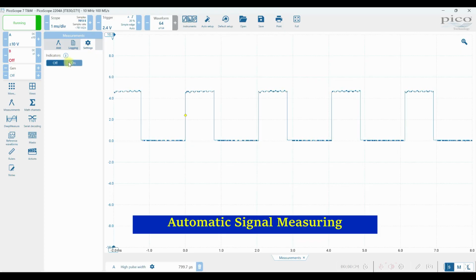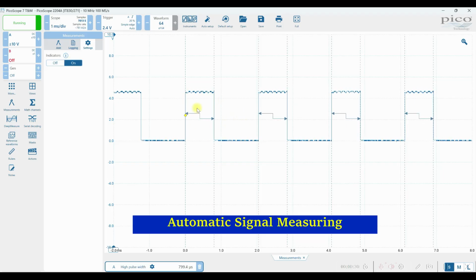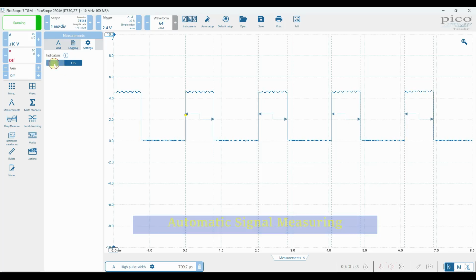I've had some issues with this latest version with the indicators, but really what it does is put markers on the screen to show you a representation of what you're trying to measure, in this case the time high. But let's turn these off for now.